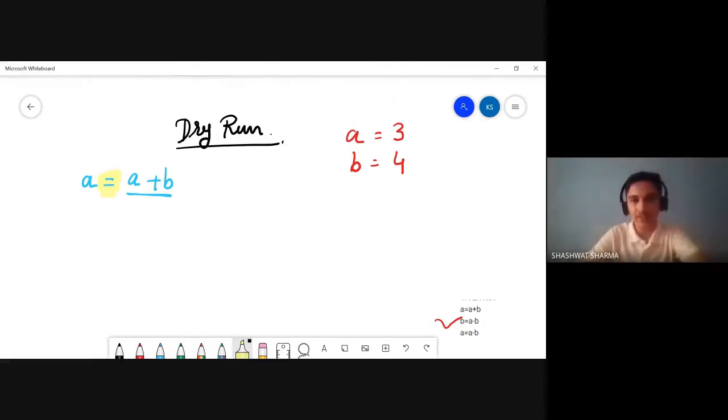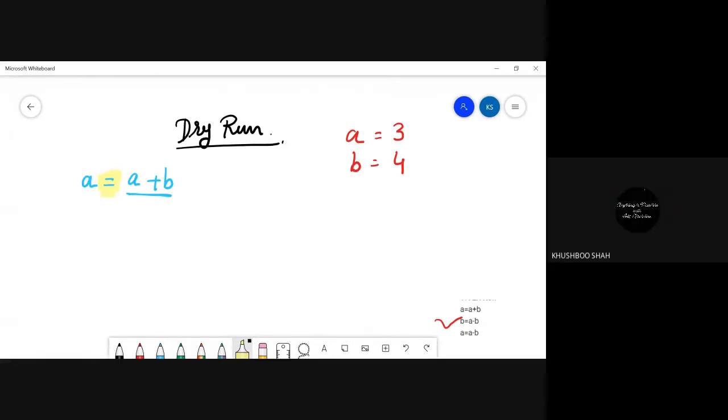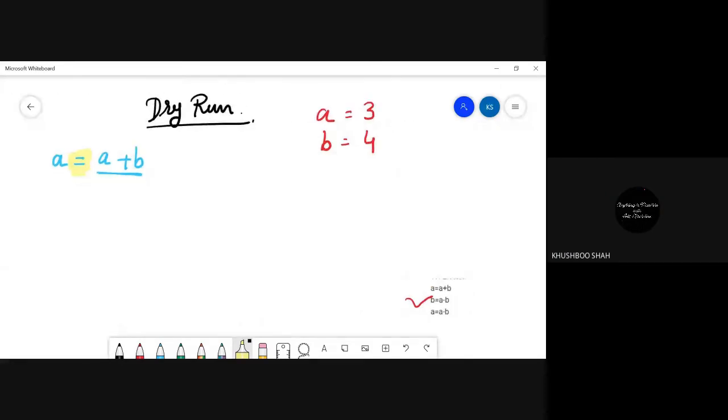Then it transfers the value from the right to the left. This is the assignment operator. We call it the assignment operator, right? So how does it work? I will get 4 plus 3, that is 7, and it will assign that value to A. It means now inside the memory, my 3 will be overwritten by 7.